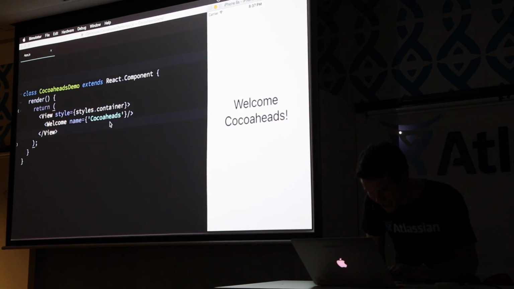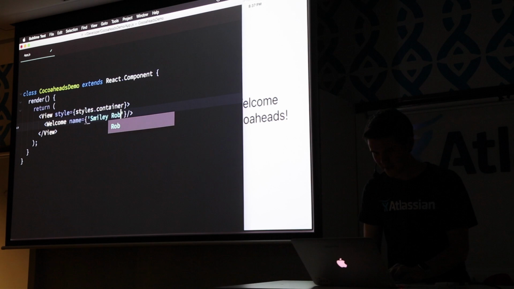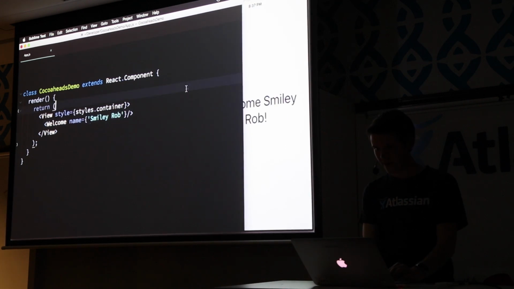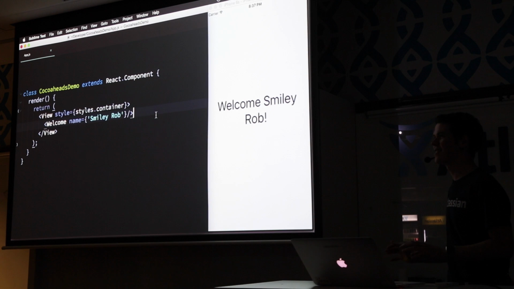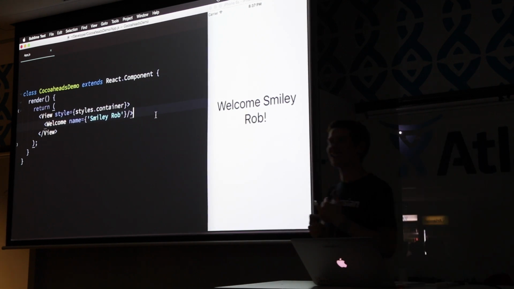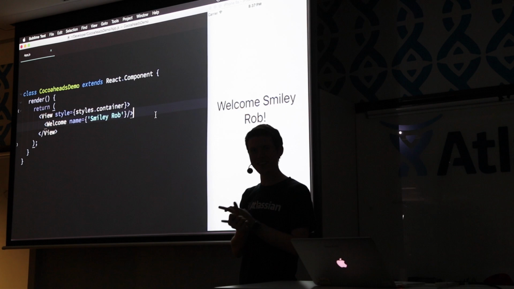All right, if I change this to, hey, smiley Rob. Cool. Oh, that updated in the background, which is helpful. Okay, did everyone see that? Now, did I have to go into Xcode? Did I have to recompile just because I changed the value of a label?